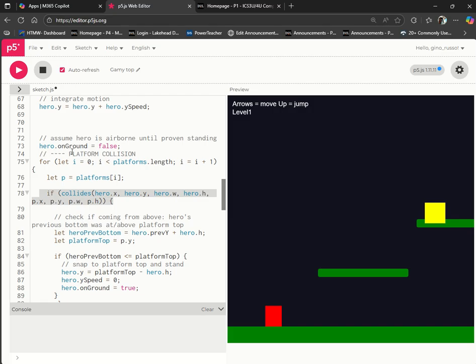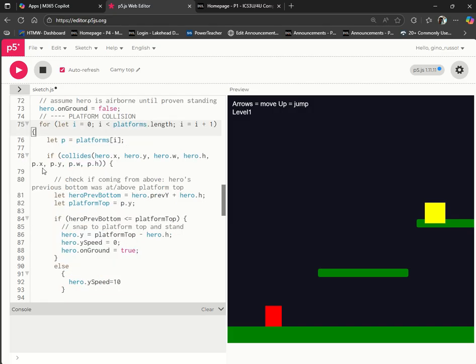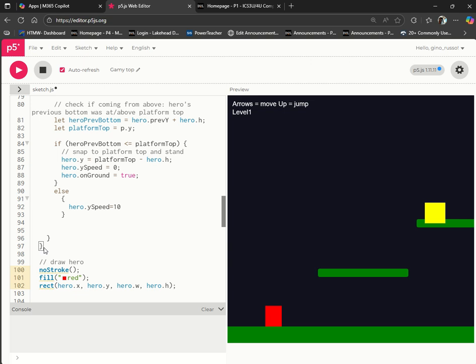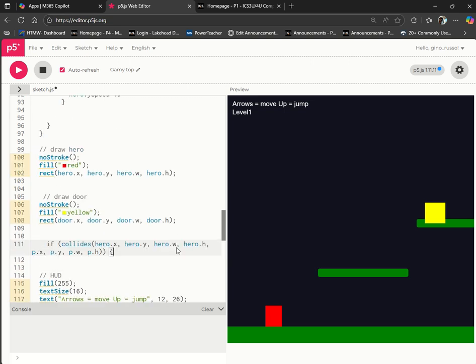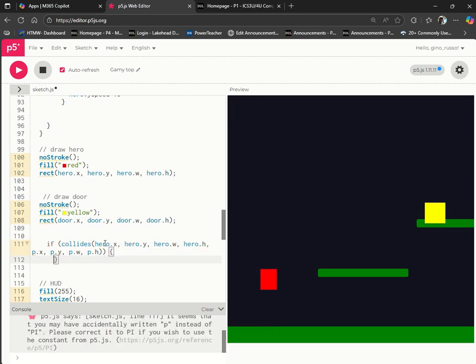Now, I don't want to do it in a for loop. Notice this for loop runs through all the platforms. So I'm going to be outside the for loop. Why not do it right after I draw the door? I'm going to say if the hero hits a door. So it's hero.x and this is platform, but instead I'm going to say door.